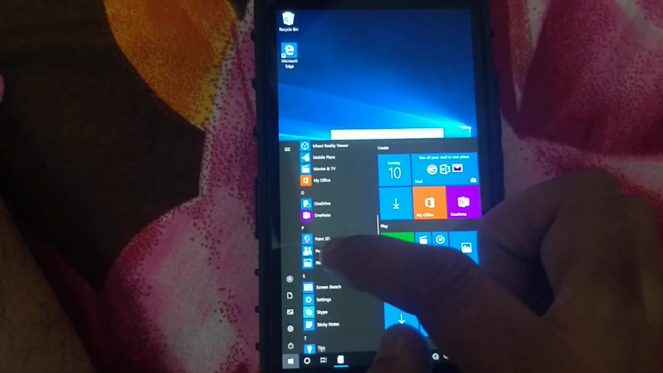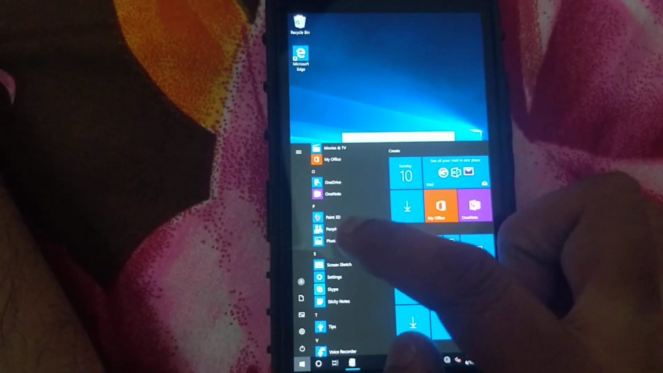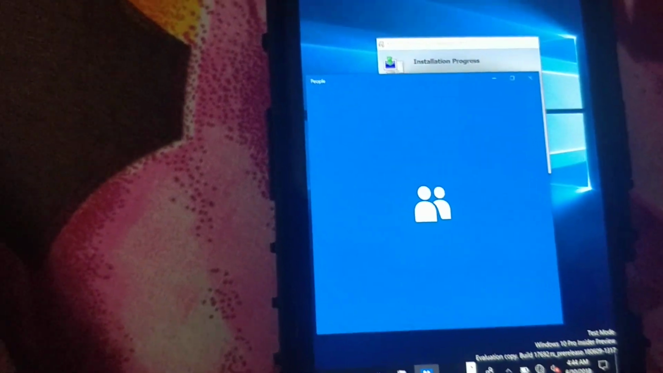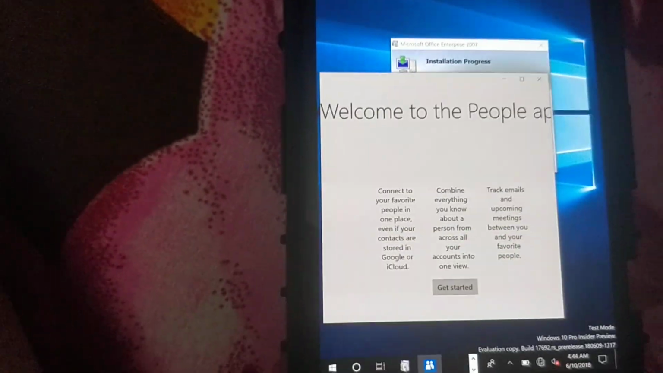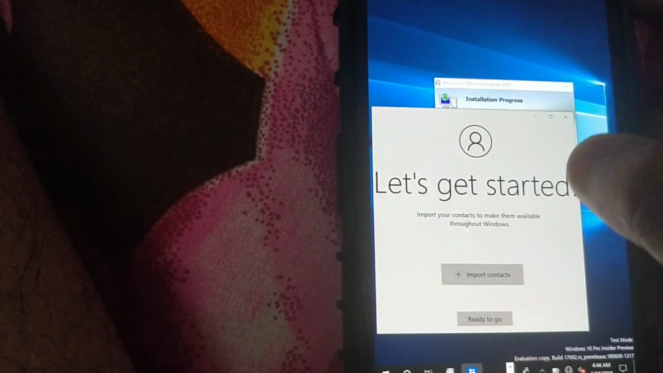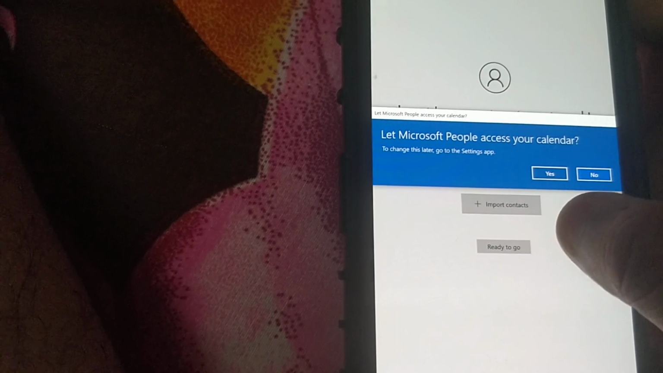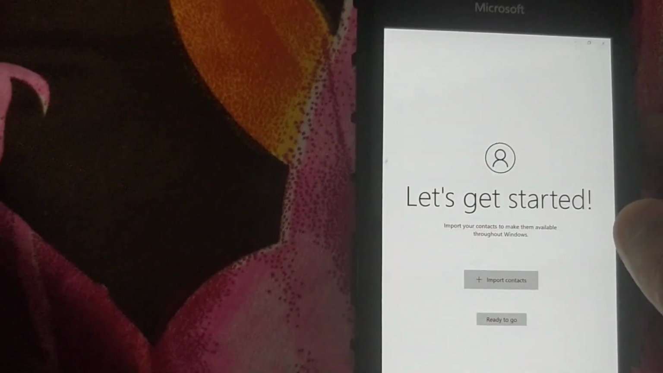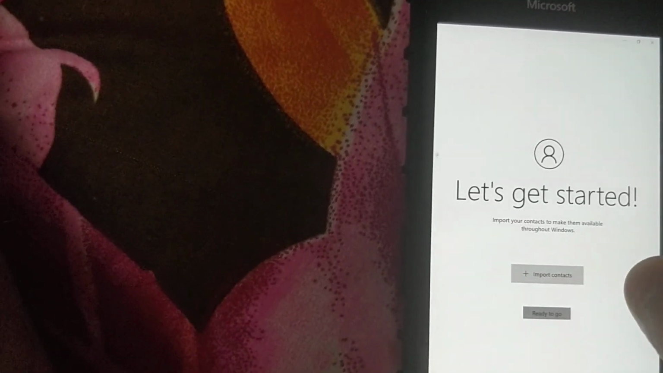Then let's go to Paint 3D. There's People here. I'm gonna open this People. Yes, welcome to People. Get started. So if you see, I get all the notifications much faster. Yes, it says we cannot find people. Add the contacts.